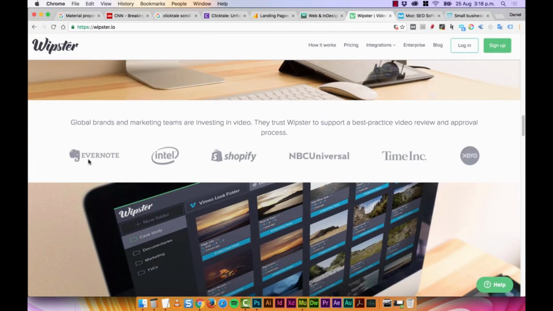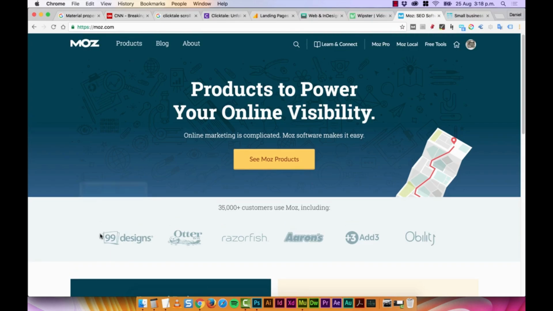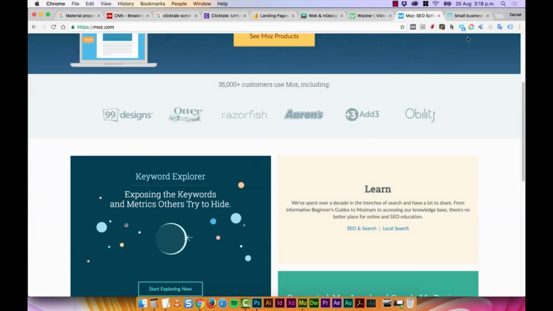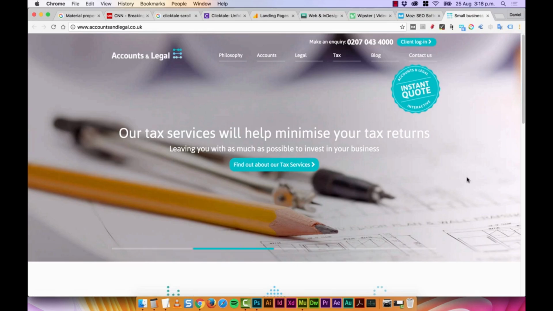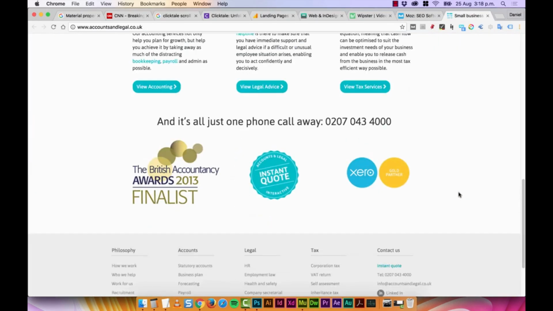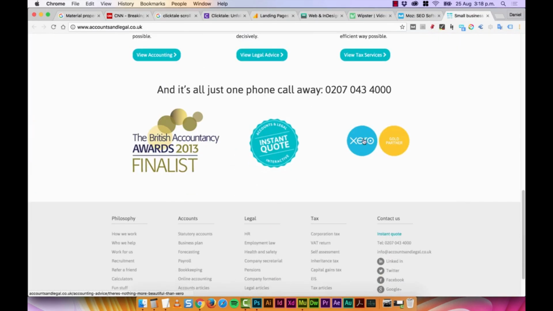I was just trying to find examples. You can see these are the companies that they're working with. Same with Moz. These are the people that are using Moz. I just Googled London accountant to find an example. And you can see down here, they're a gold partner for Xero. They've won some awards. These types of things add credibility to a site.